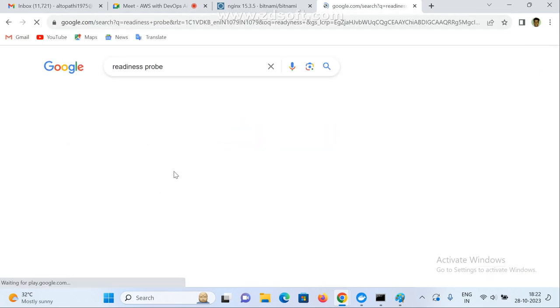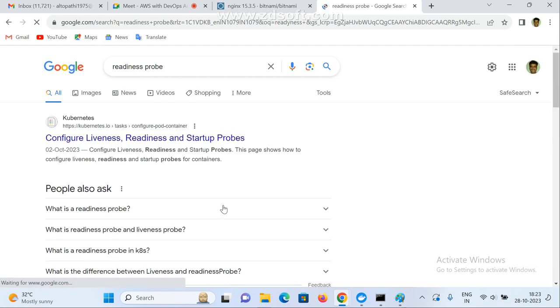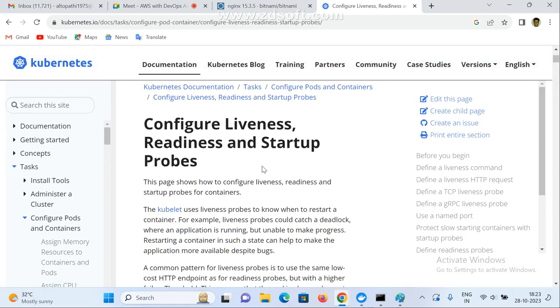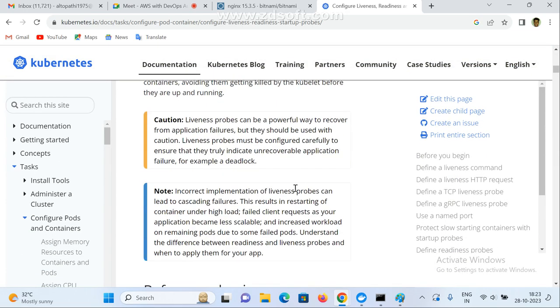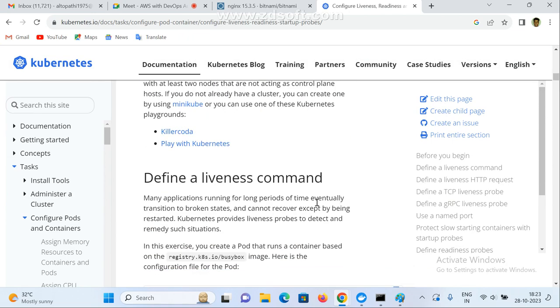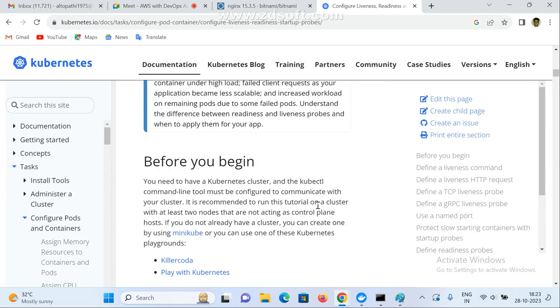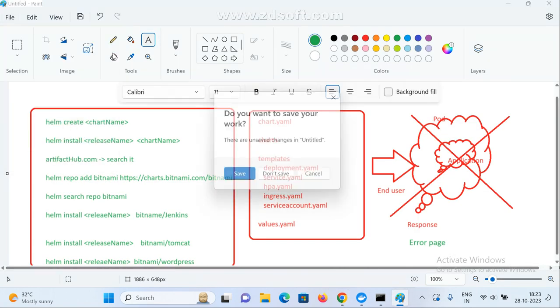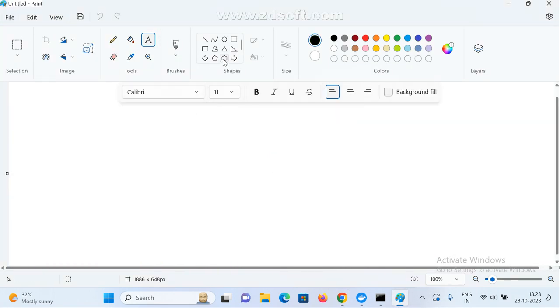If you go here, this is the official website. See here, configure liveness and readiness probes. The concept is very simple, but you need to understand it. Try to digest how it will work. Let me explain here first so you can easily understand. Now these are the two parts, guys.